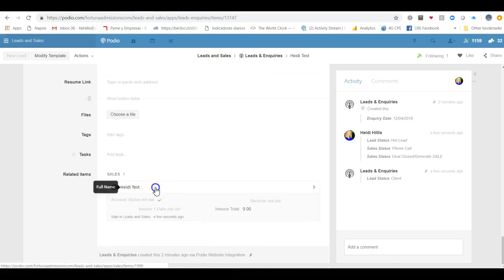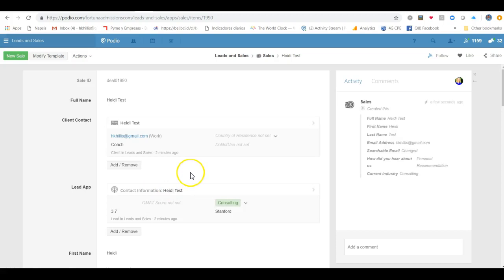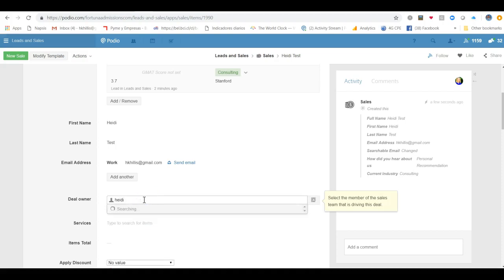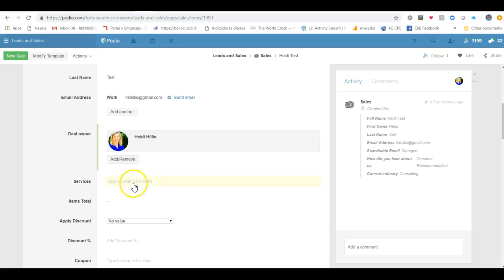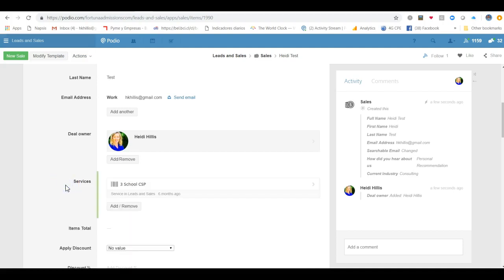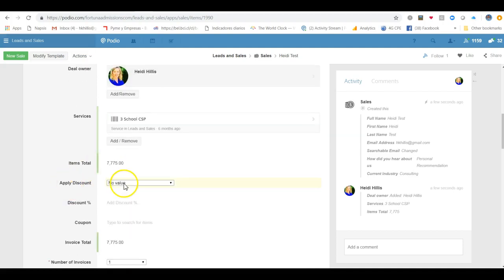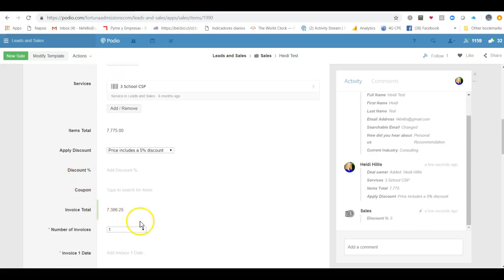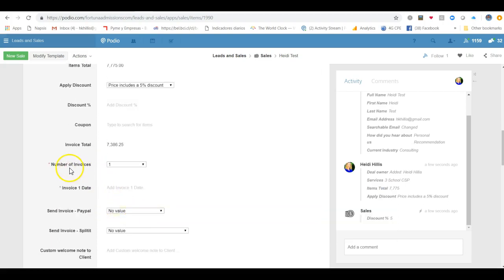There it is. Click on the sale item, and that's where you start to fill in the information related to the sale. The first thing I'll do is add myself as the deal owner. I'm going to sign up for a 3-school package. Podio will automatically calculate the amount. If I have a discount, I'm going to give myself a 5% discount, and wait a little bit, and Podio will also calculate the new amount. Number of invoices should always be 1, except for in very special cases, in which case you should talk to me or Matt. The date would be today.